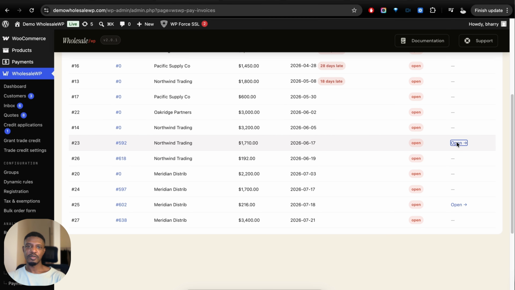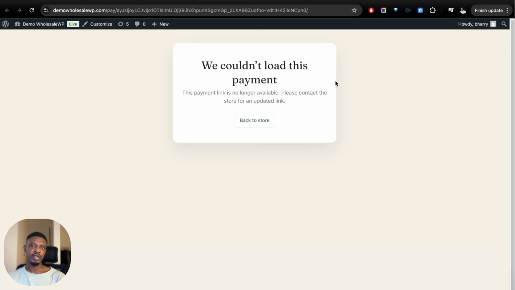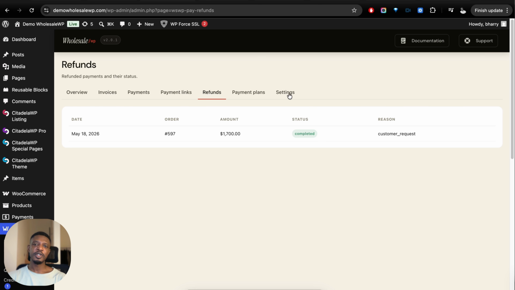Let's click open here and show you what it looks like. This is our pay link, which is no longer available because the pay term has actually expired. If we click on settings, we can go ahead and fill in our Stripe details. Again, I'll leave a link to a different video showing you exactly how to do so.